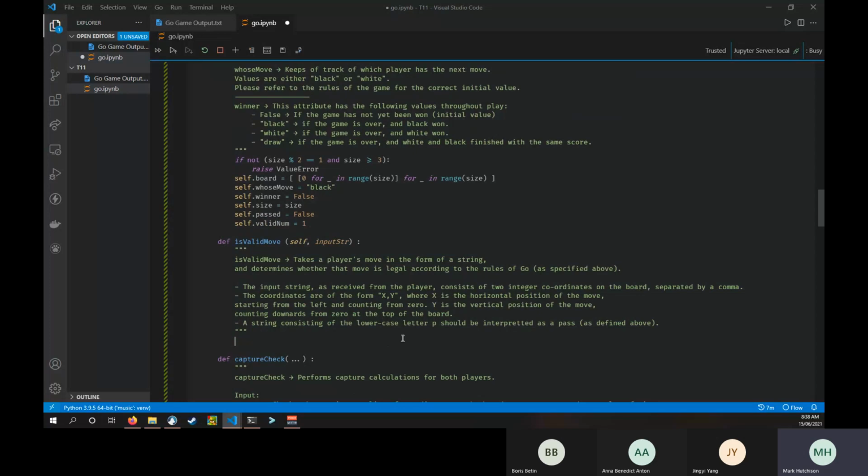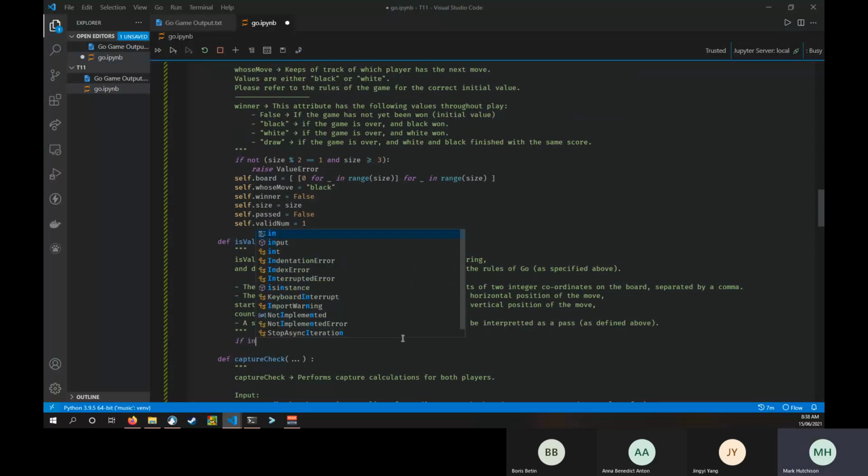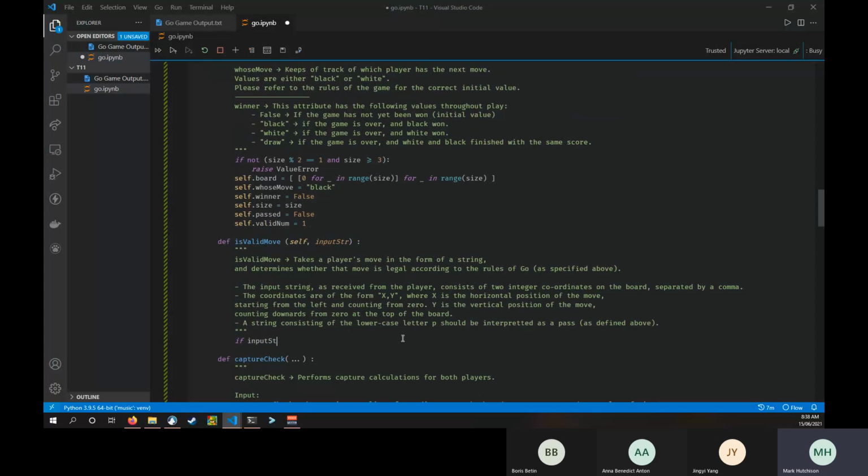So let's take a look. First, if input string is equal to the letter P, this denotes a pass. Pass in a turn is completely valid, basically a skip. So I'm just going to return true, because if the input string is P, then the user has actively denoted to skip a turn, a pass. They have elected to give up.